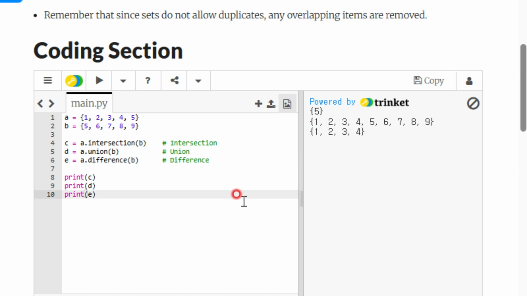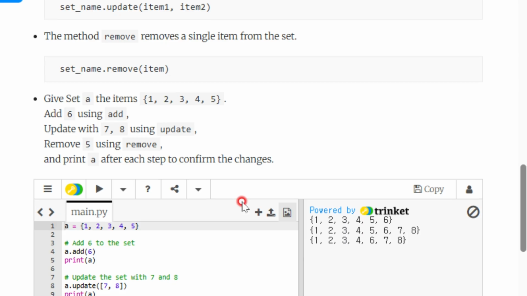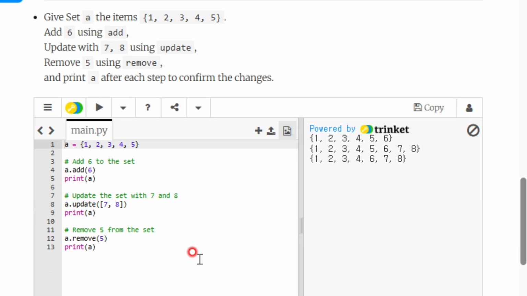Now let's move on to modifying sets. Unlike tuples, sets can be modified. We can add new elements to a set using the add method. This allows us to insert a single new value into the set. If we need to add multiple elements at once, we use the update method. This lets us add a group of items at the same time.